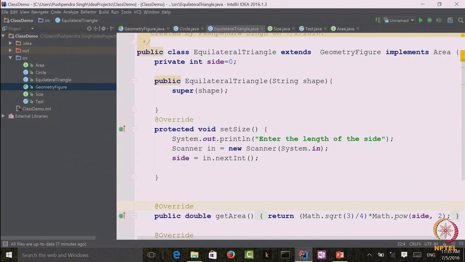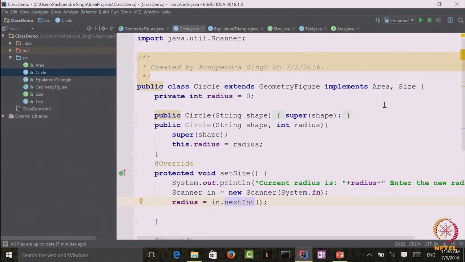Now, let us see what we have in the other subclass called circle. As you see, circle is also extending geometry figure, and circle is implementing area as well as size, meaning circle is implementing both of the interfaces. Circle has a private variable called radius. If you recall, equilateral triangle had the private variable called side. These private variables indicate that they are private to the subclass, and this is a correct approach, because had I made radius a variable in the superclass and side also a variable in the superclass, the side would not have been useful for the circle subclass, while radius would not have been useful for the equilateral subclass.